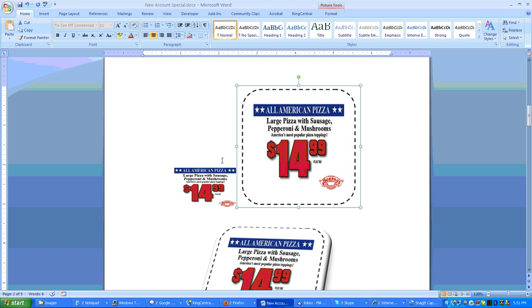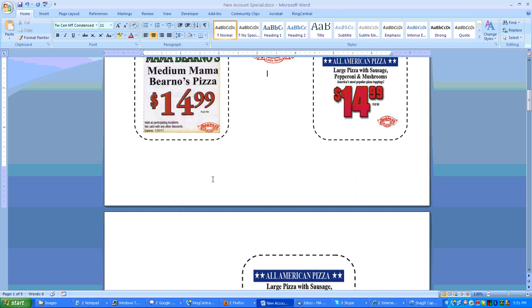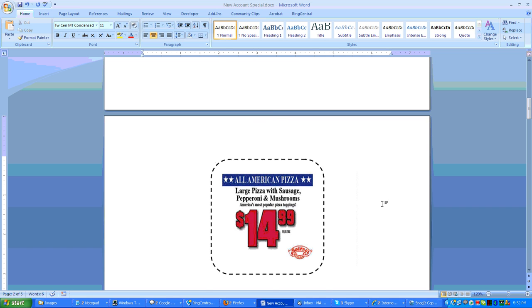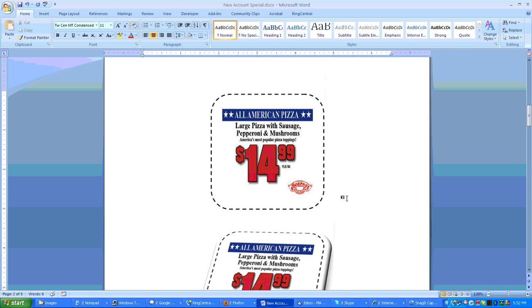And you know, you can either delete this or just add an extra space. There we go. Let me kind of get that clear. Now, it's a single image. This is not separate.